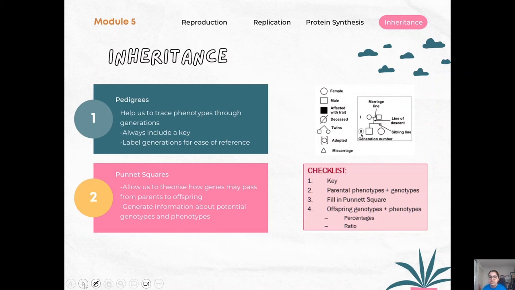Don't ever try to do it in your head, always draw it out. So remember, there are two things that we do here. The first is we draw pedigrees, and the function of a pedigree is to trace back different characteristics and traits within generations. It allows us to see the overall pattern of how the trait is being passed on, who's getting it, and how often it is showing within the lineage. Punnett squares, on the other hand, are to see how genes can pass from parent to offspring.